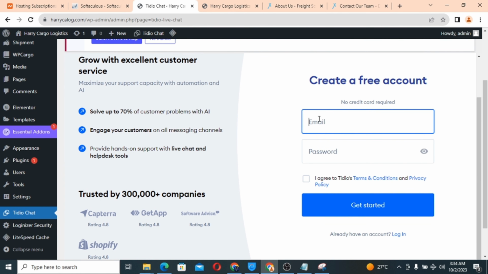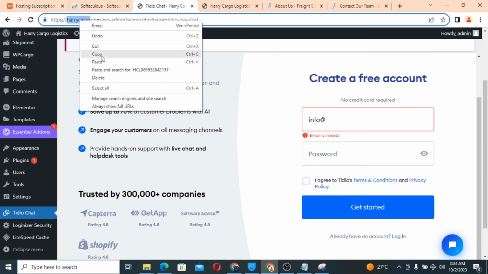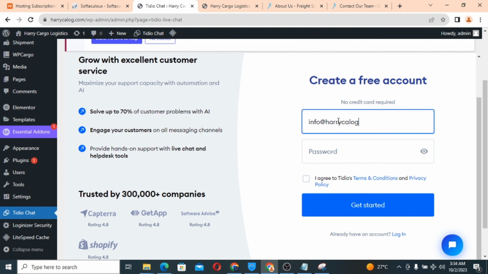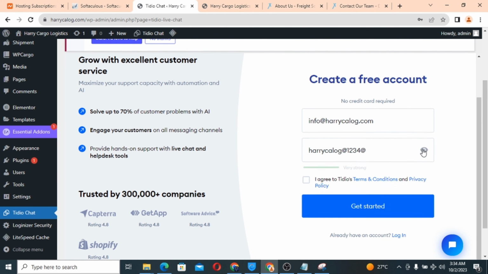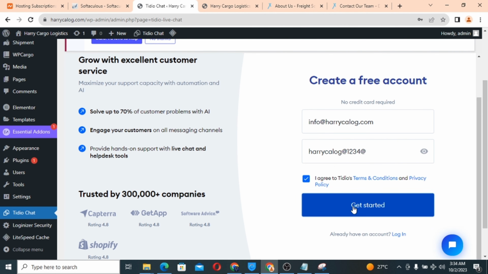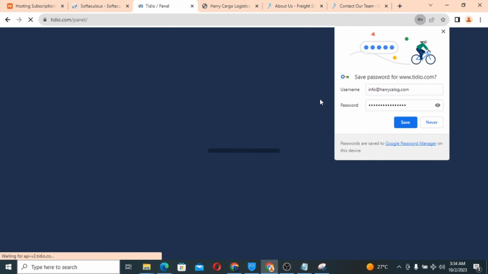I'll just put the email, info at your website name dot com. Then you put the password here. This is us adding the live chat. So get started. It's very, very simple. A lot can be achieved using WordPress plugins. So you allow it to load.